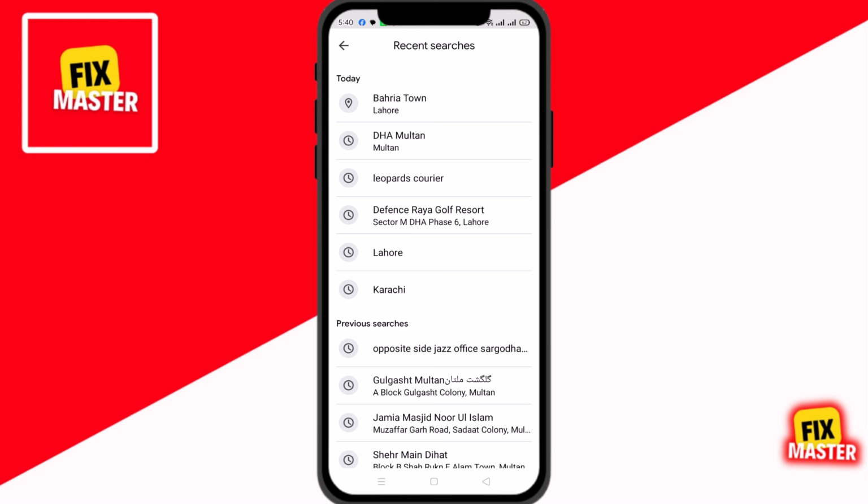Keep in mind, these are locations you searched for, not necessarily places you've actually visited. It simply shows your search history or anything that was searched from your account.